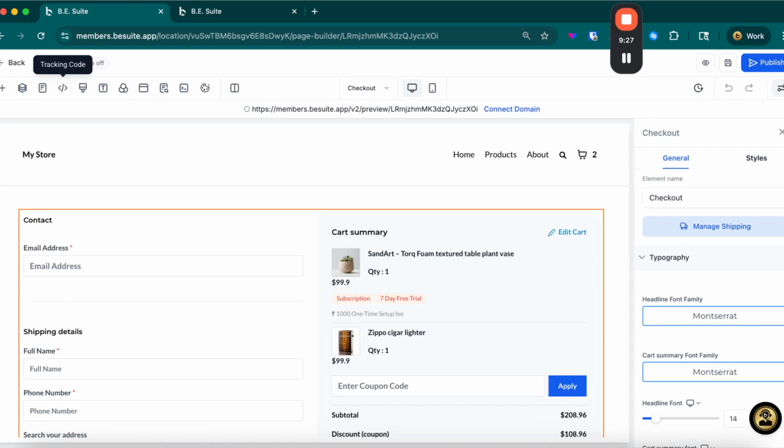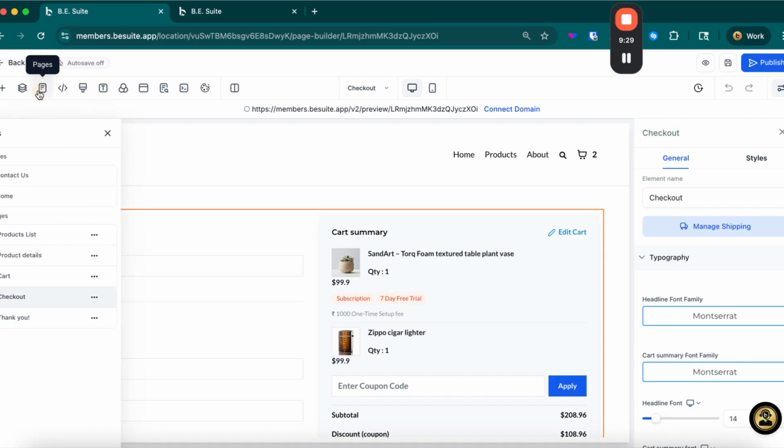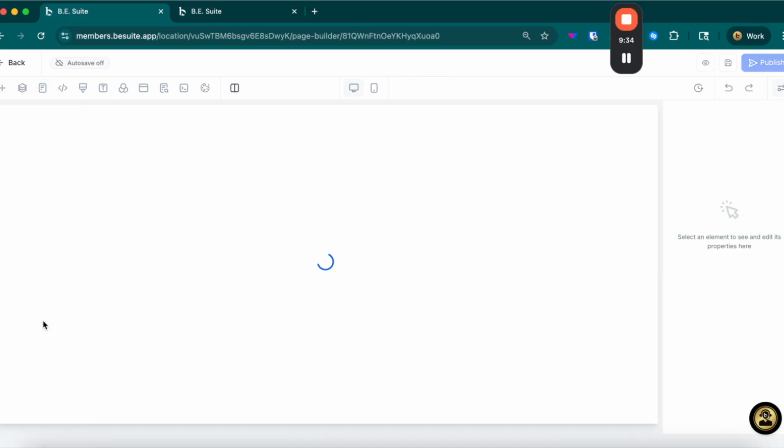All right, so the next page, and I think this is the last page, yes, is the thank you page. So this is your confirmation page, what people see once they check out.